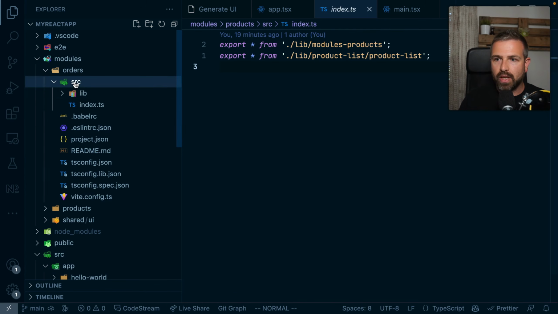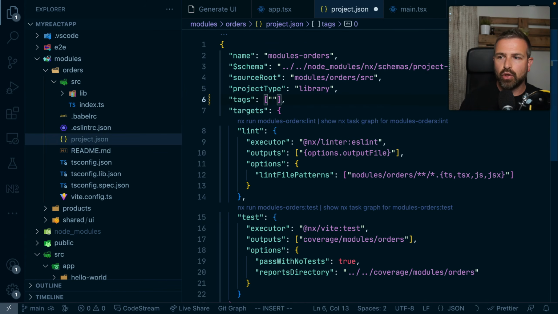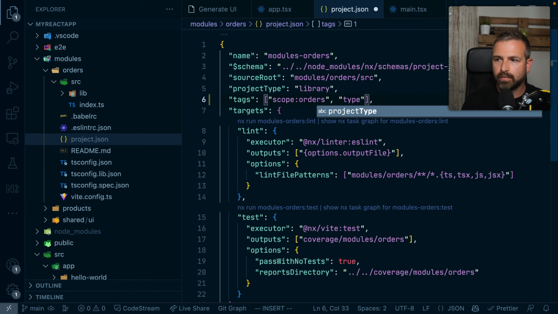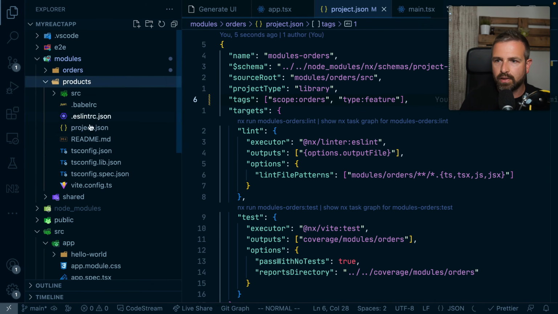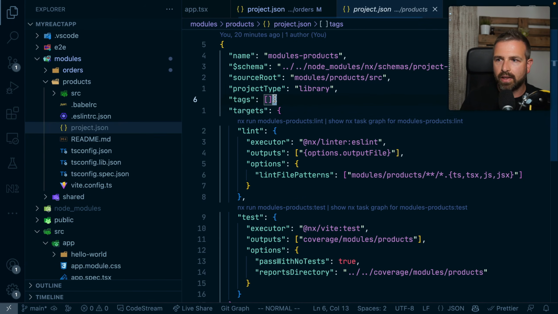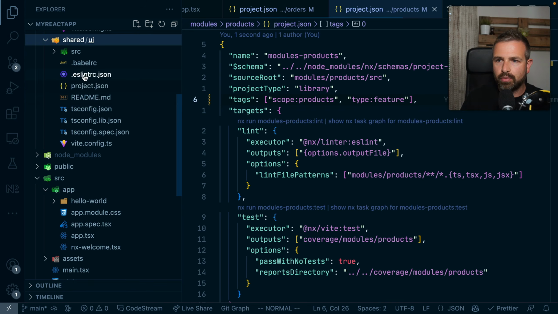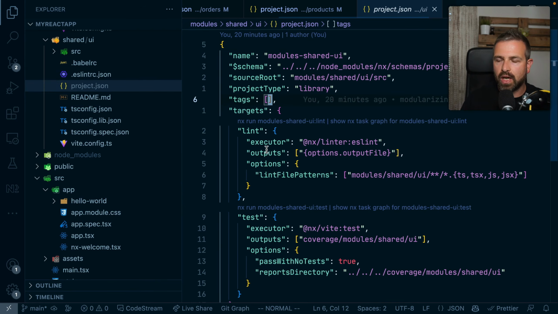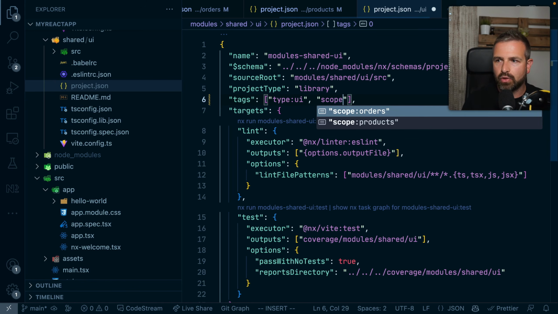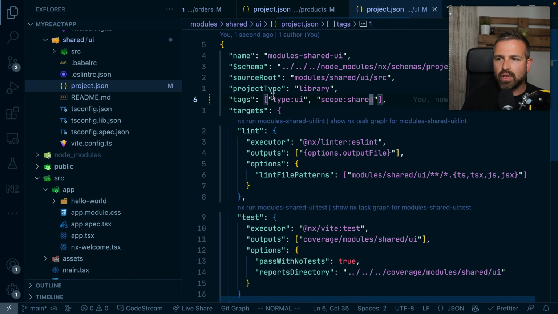To impose such constraints, first of all, we need to tag these projects in a way that we can associate them to a certain category. So here, for instance, we could say this is of scope orders and of type feature. And similarly, we can go and assign a similar tag here, where we say this is scope products and type feature, while in our shared project down here, we say this is of type UI and scope shared. Now, these are just arbitrary strings.